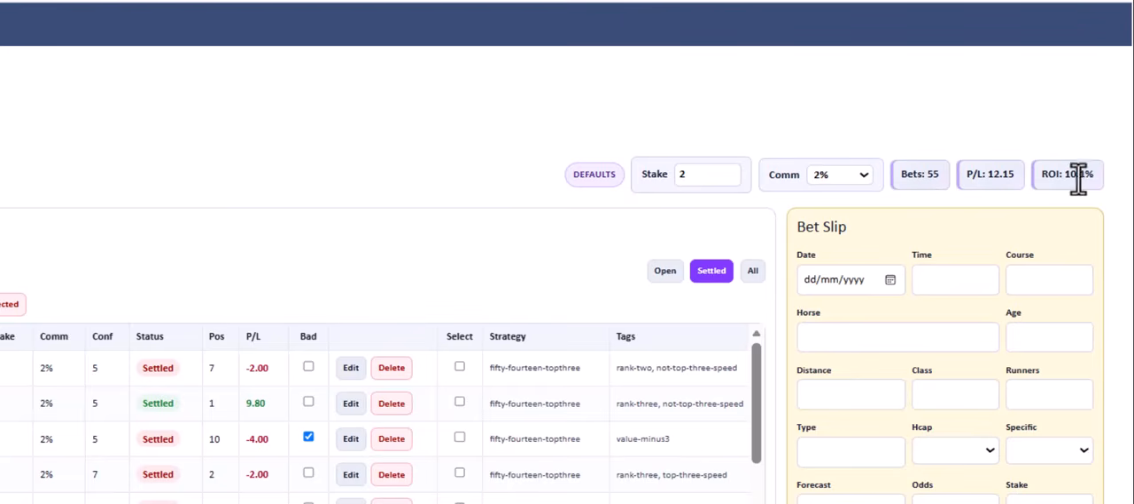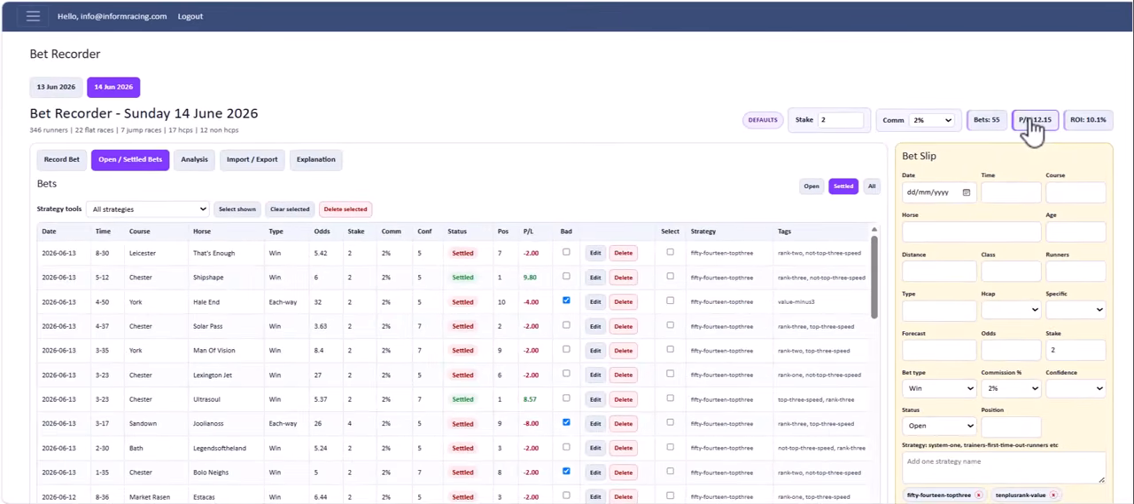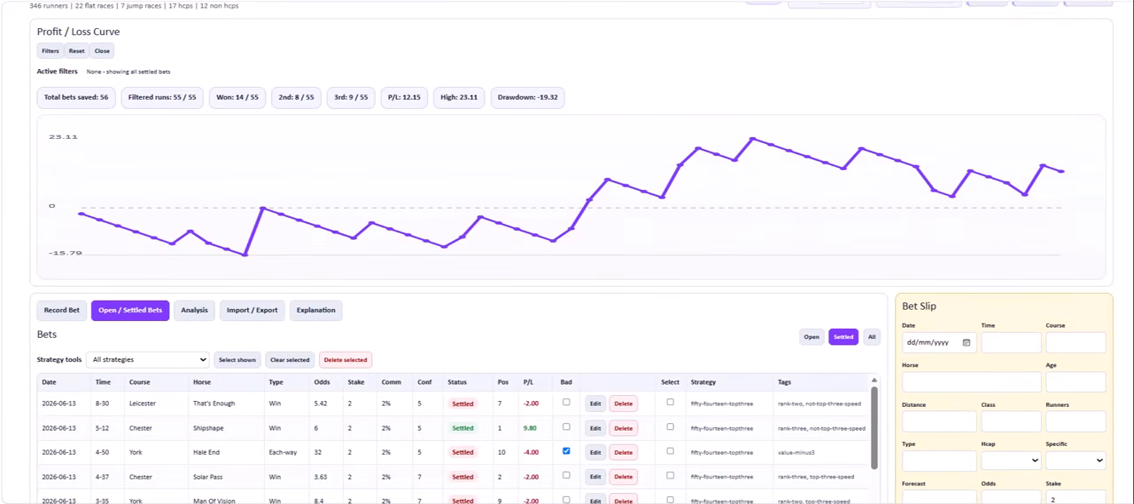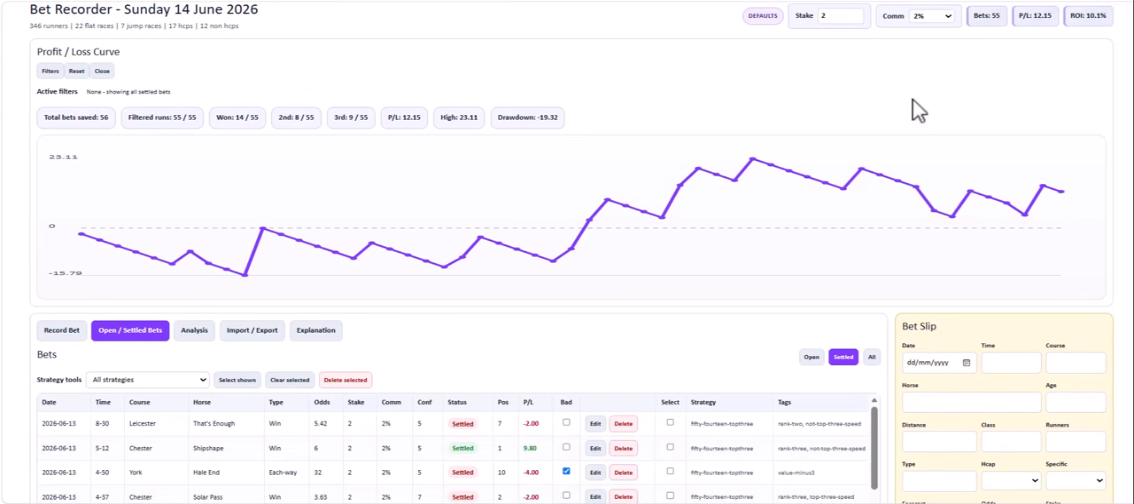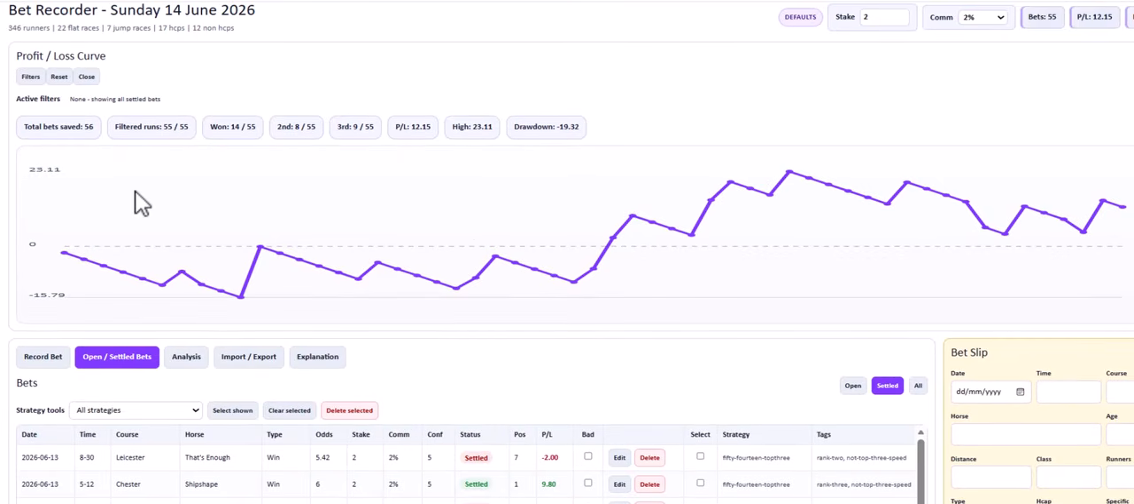Then we've got the number of bets, your return on investment, and then the profit and loss, as I showed before. This is where if you're starting to use analysis and want to drill down into your analysis, you can filter your bets on this line chart, okay? So at the moment, I've got 56 bets saved, so that's one that's open. 55 out of 55 have been filtered, so that's showing all of my settled bets. I've had 14 winners, 8 seconds, 9 thirds, profit and loss, highest point, and the drawdown was 19 points.